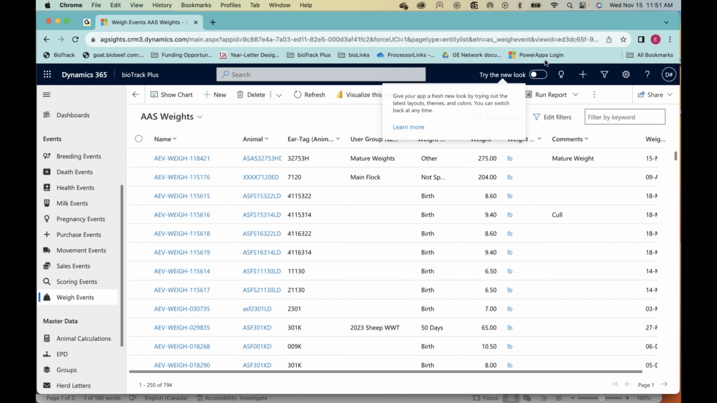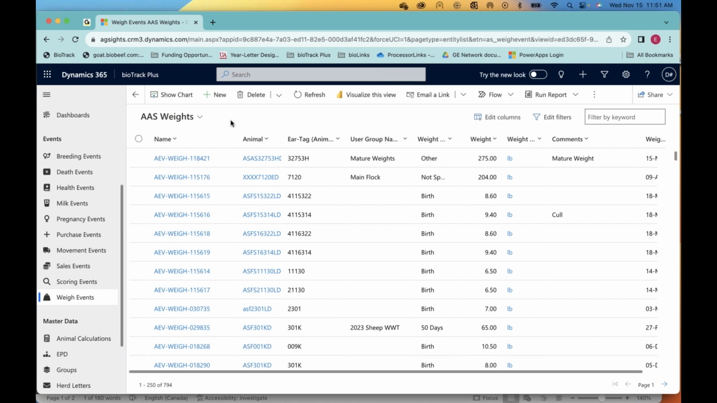Okay. So now that we have an idea of what information we need to record weights, typically the most practical way of recording weights would be to bulk import them using a CSV file. So that's what we will walk through next.